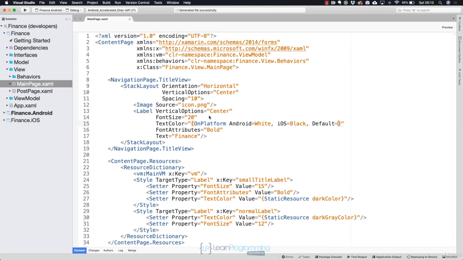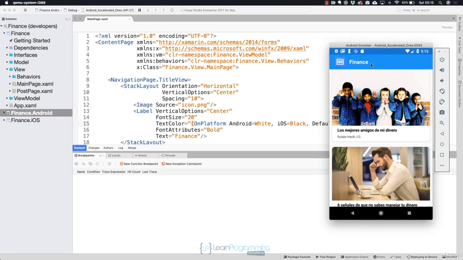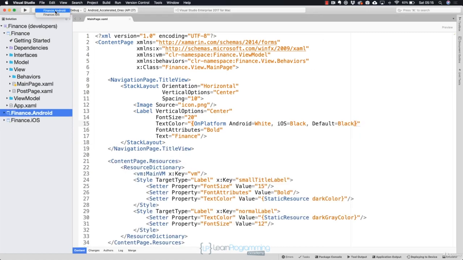Right now these pretty much are the only platforms that I support, but I could set that the default is going to be black, like this. And this literally is everything that you need to do. Now, if we go ahead and run this again on Android, we are going to see now that the text color is white. And let me just stop this and show you that in iOS, it is going to remain black.